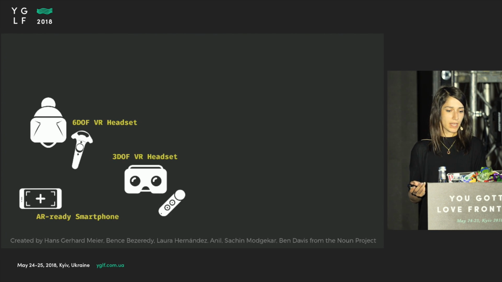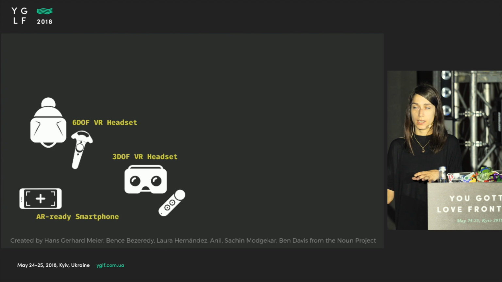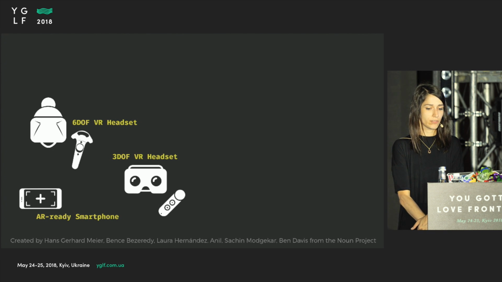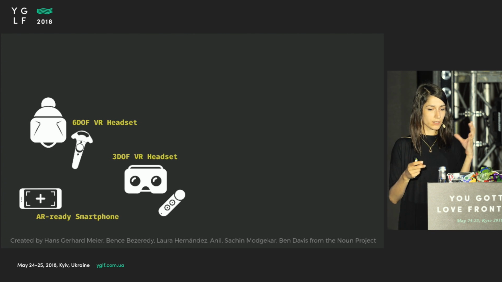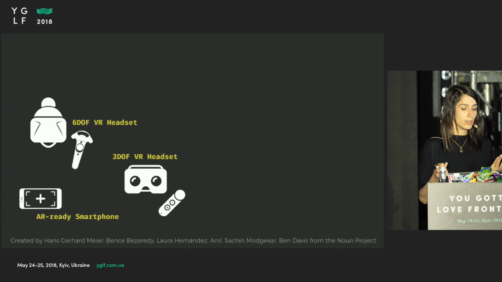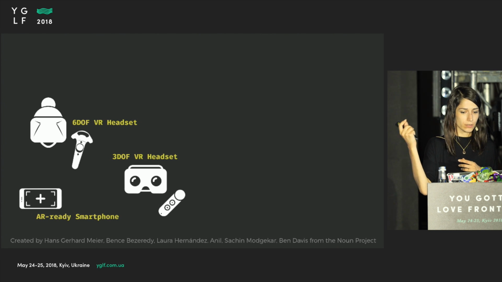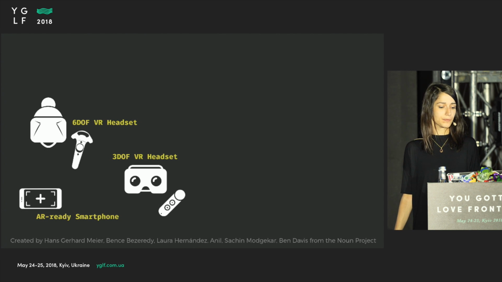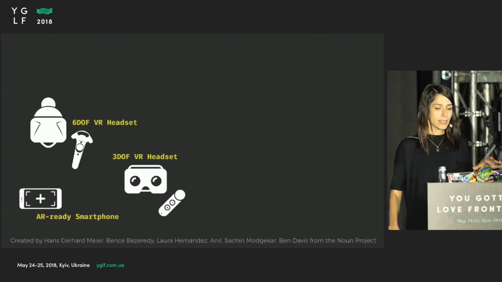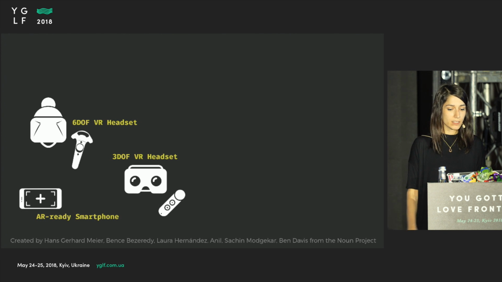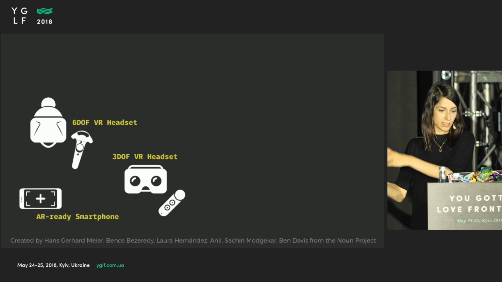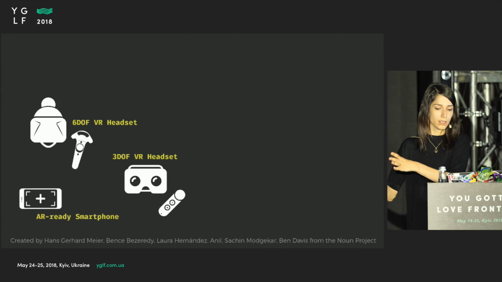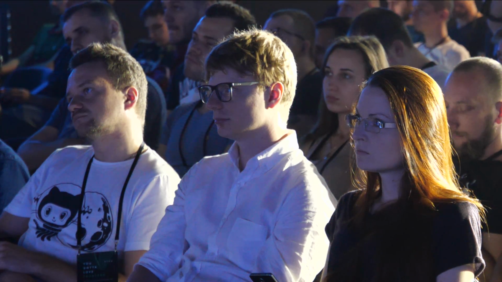Your users may also use something like the Cardboard or the Daydream View, like a smartphone, as a 3 degree of freedom headset with no input controller or only one. So how do we handle this situation? I would say let's start by making the experience work on devices with fewer features first, and then improve the experience step by step by using progressive enhancement.